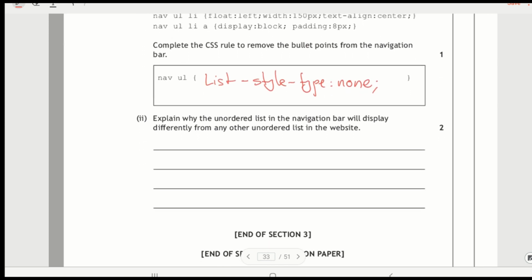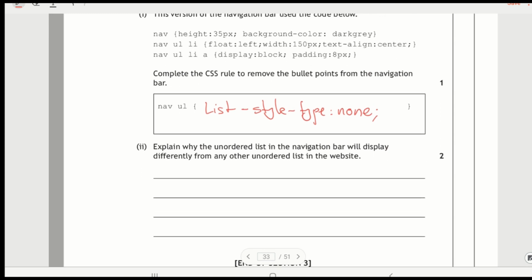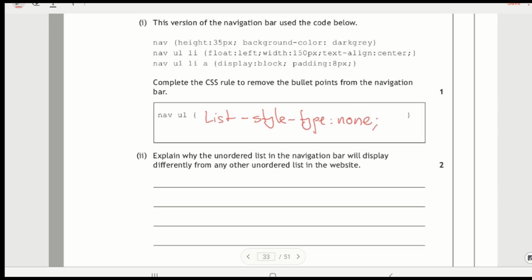And then explain why the unordered list in the navigation bar will display differently from any other unordered list in the website. Now, this is 2 marks. It's maybe not all that clear where the 2 are coming from. It's actually not that complicated a point to make. So don't think you're having to come up with 2 completely different unrelated points here. Because we've got the descendant selector, so like that's a inside li, inside ul, inside nav. Code that applies to ul nav means it's a descendant selector.